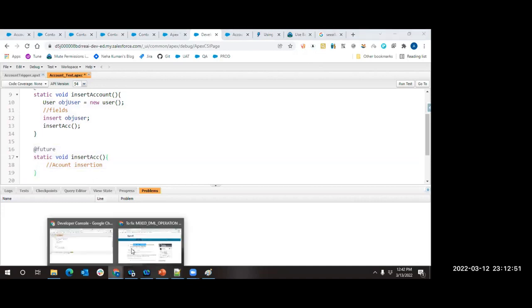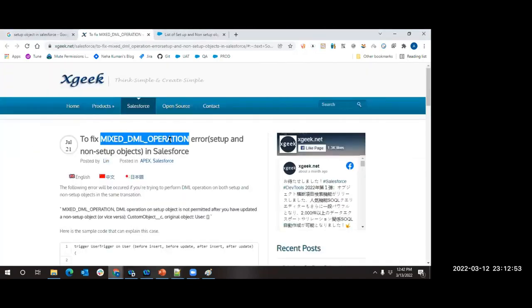Mixed DML operation is something which will be asked very frequently in most interview calls. Do not tell them that mixed DML is something you see only in test classes. You can also see this in real time. If you want to insert a user record and an account record at once, you will see the same error. So what is the way to avoid it? We handle them in different transactions. How can we do it? By making use of asynchronous Apex. We will handle setup objects in one transaction and non-setup objects in a different transaction, and thus we ensure that no mixed DML error occurs.